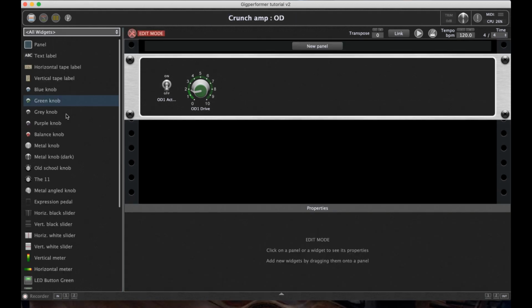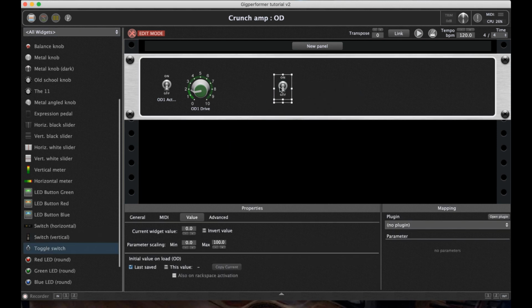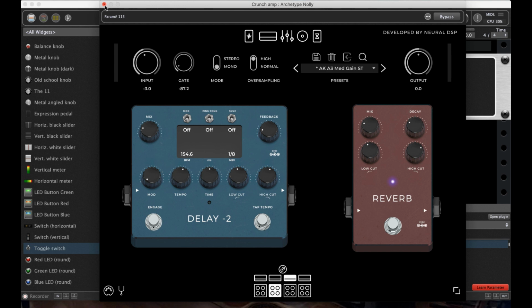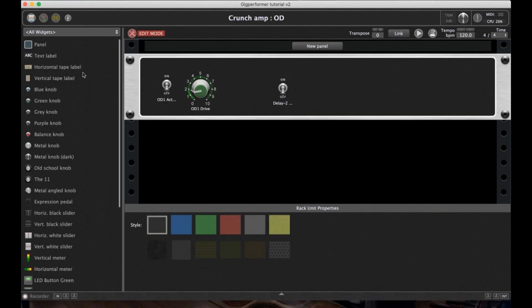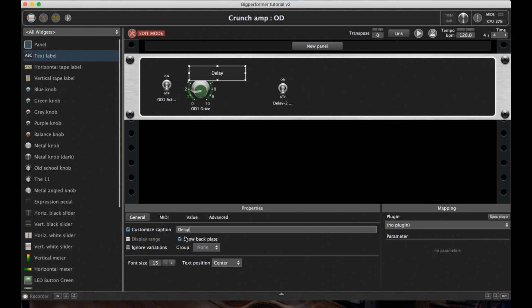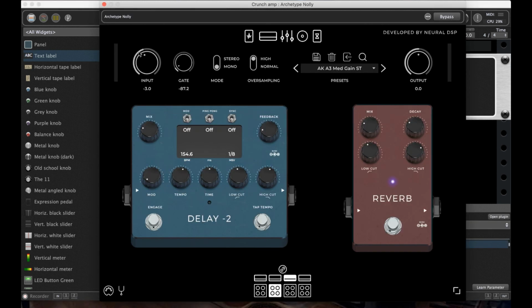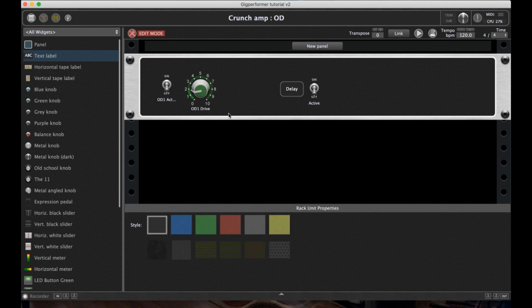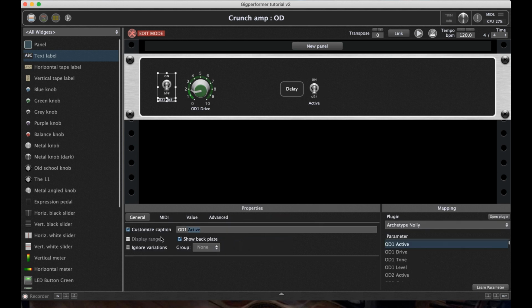Okay, let's finish our rack panel. We want to be able to control the delay on the Nolly as well, switch it on and off, and we want to have a caption so we can clearly see which effect the toggle switch is actually controlling. So that's what we did here. Just make some changes to the captions.